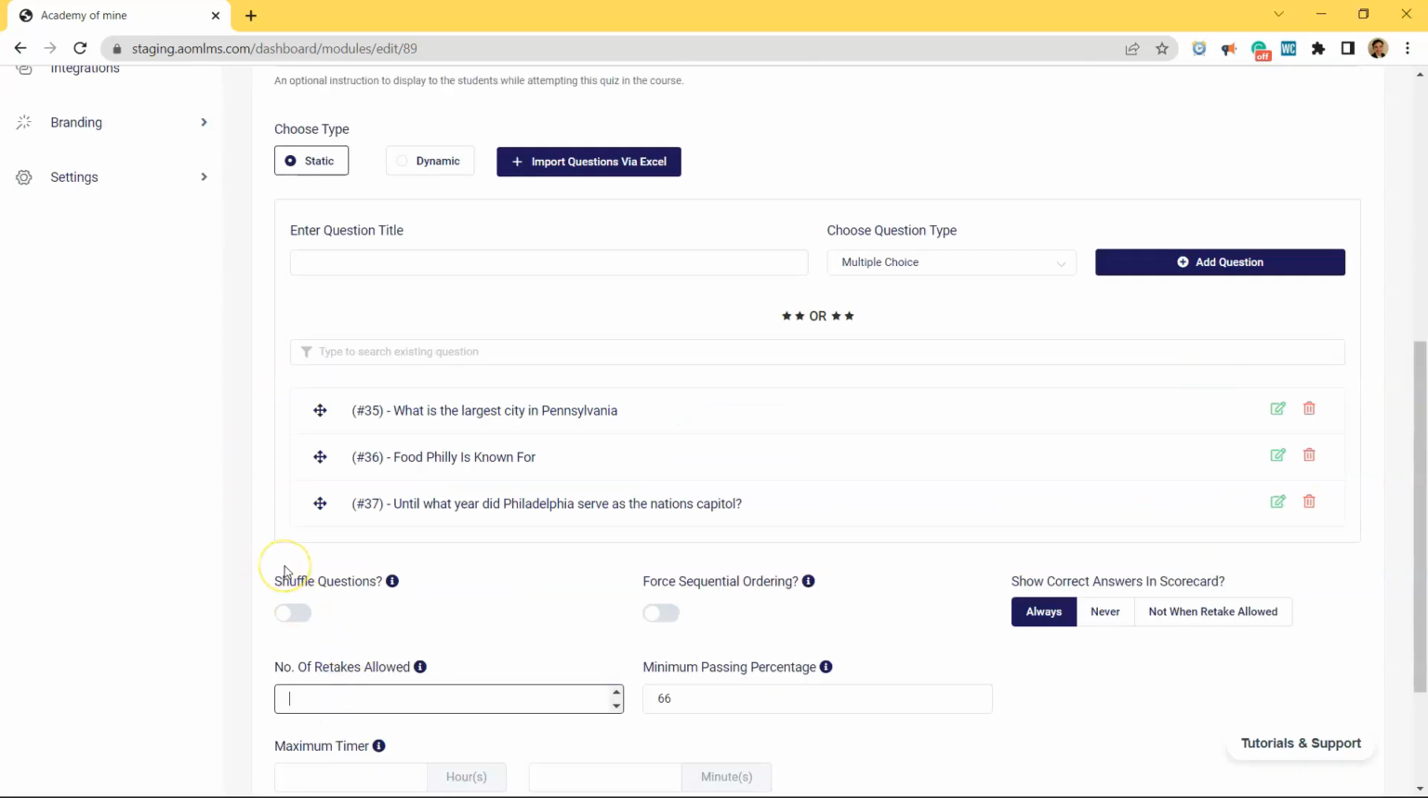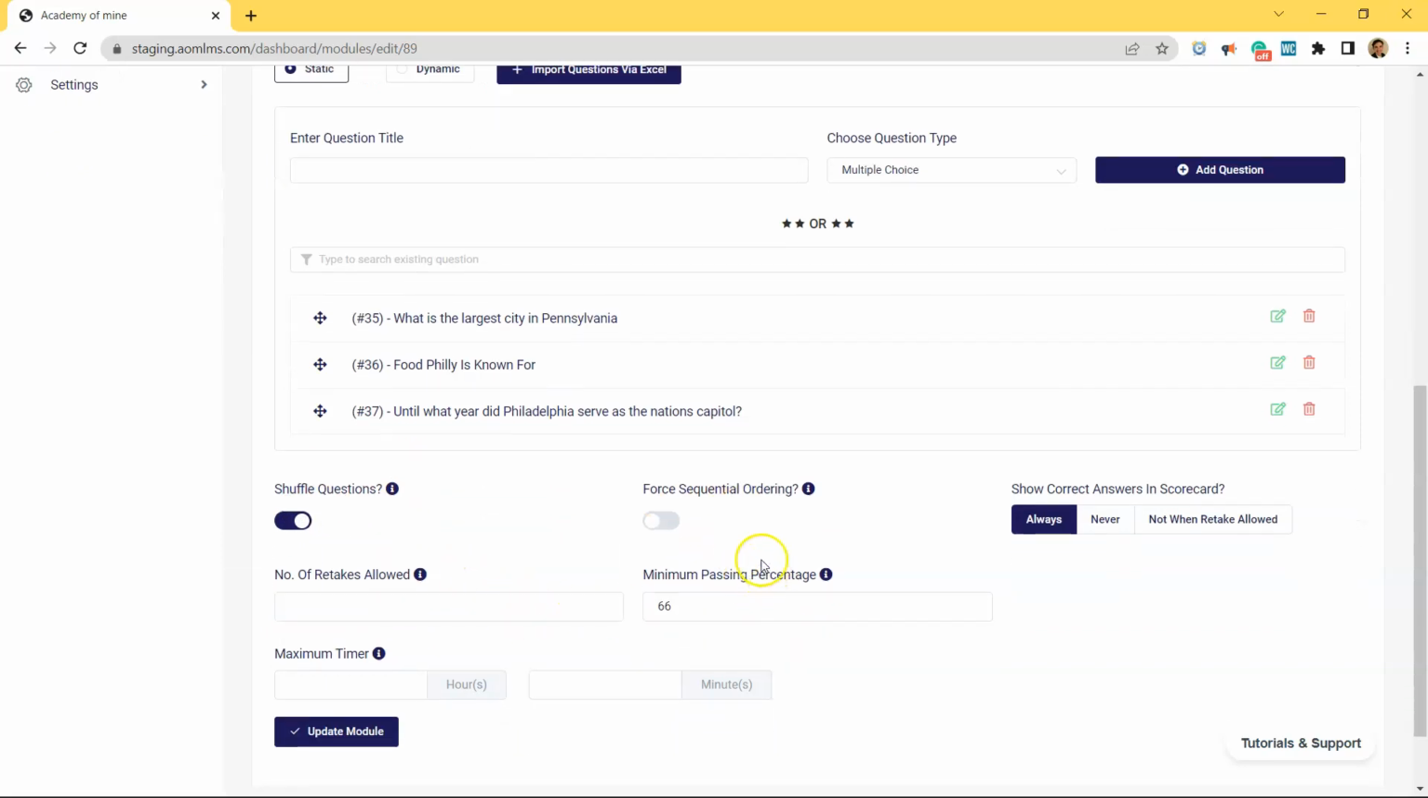All right, so the first more advanced option we have for quizzes is to shuffle questions. Pretty straightforward. This just randomizes the order that questions are in. So let's toggle that on. And then the next option we have is force sequential ordering. This prevents learners from skipping ahead in a quiz. So they have to submit questions as they come to get to the next question. For example, if Bob is inside of the course taking this quiz, he has to submit an answer for question 1 before moving on to question 2. This doesn't mean he has to select the right answer on question 1, but he does have to submit an answer. So let's actually toggle that on as well.